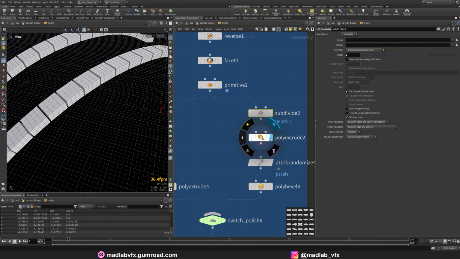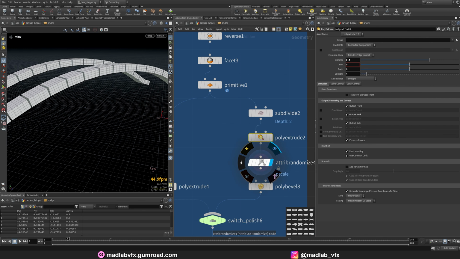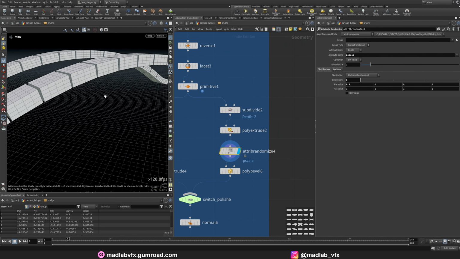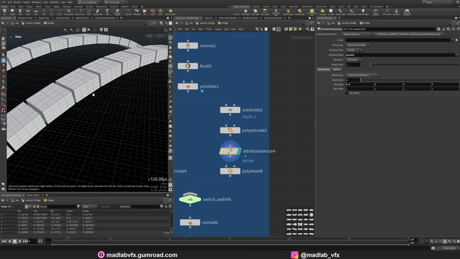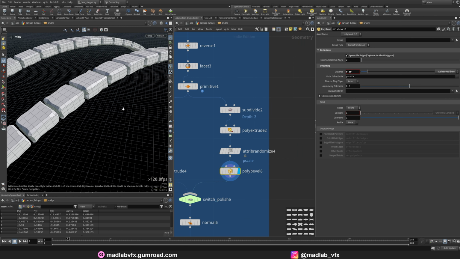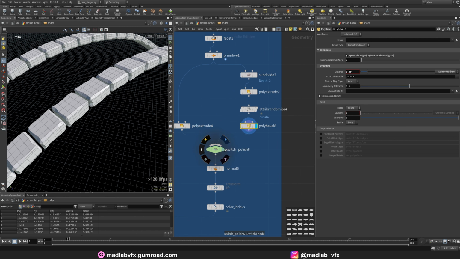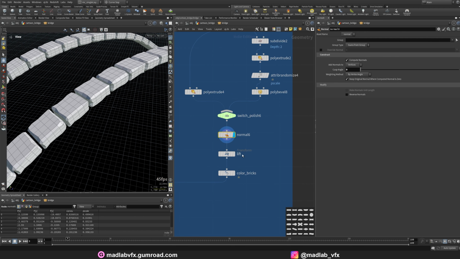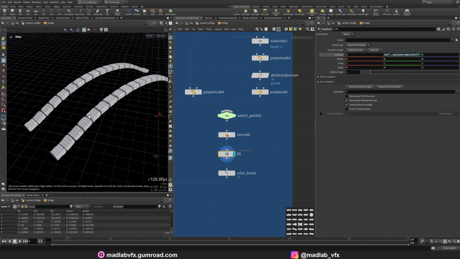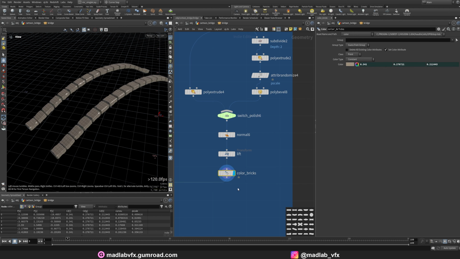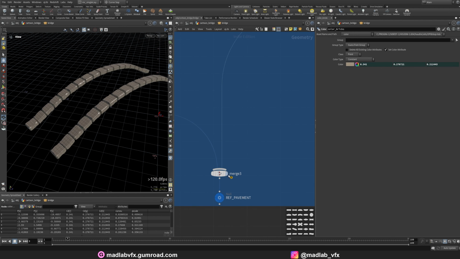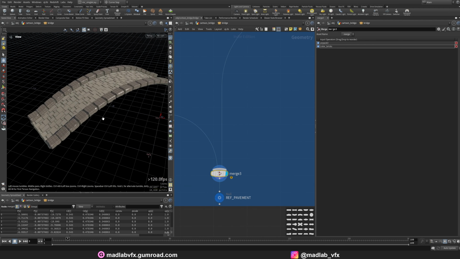Subdivide, poly extrude, create a randomize in the P scale, poly bevel again, apply another normal, lift a little bit, make the color, and merge with the road. That's the result of the pavement.